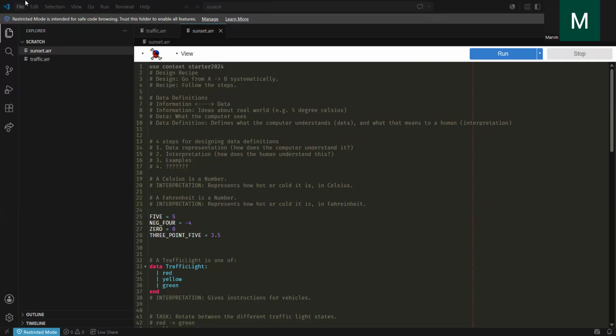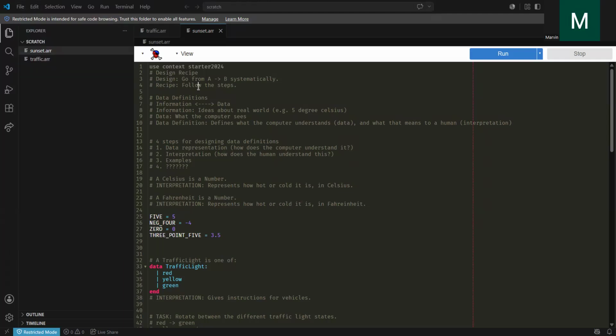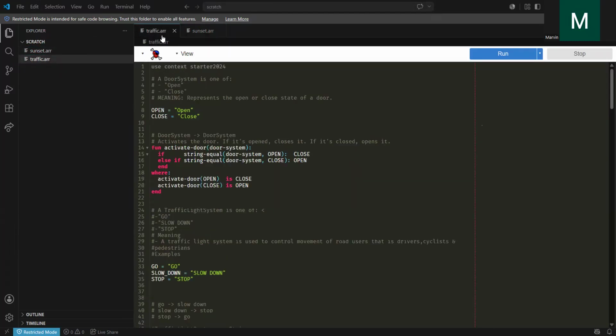So first, what you want to do is go to File, and then Open Folder. If you don't have a folder already, create a folder for the projects you do in our sessions. In my case, I have a folder called Scratch. So I open this folder, and these are the files I have for my sessions and my students.